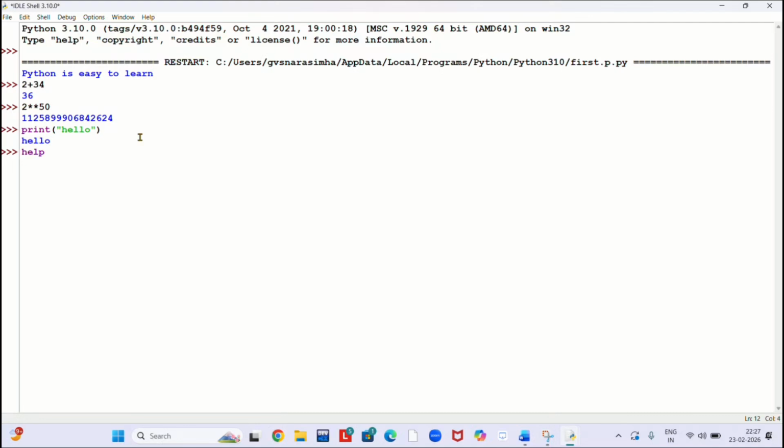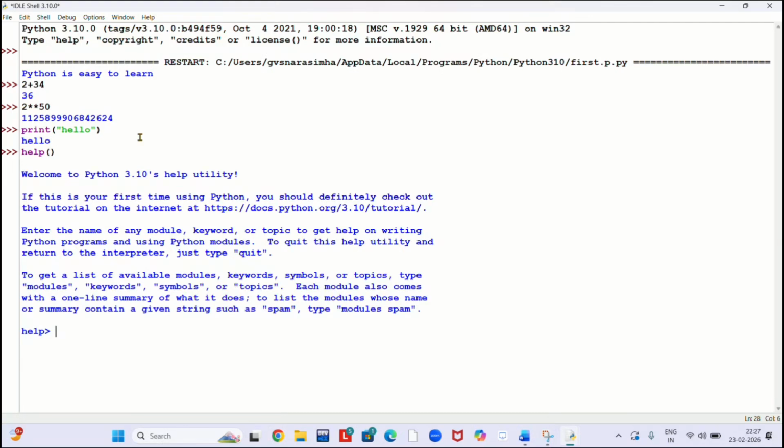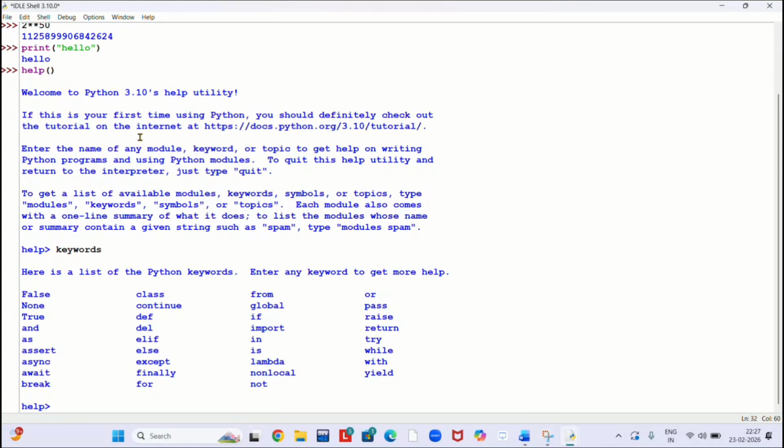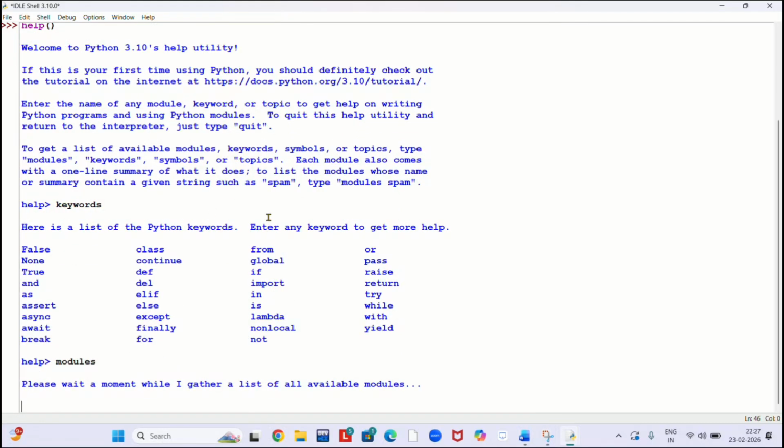And if we want, we can go even with the help function, and in the help we can see all the keywords. These are the list of keywords available in Python 3.10, which is the installed version in my system. If you want to check the modules related to Python, you can just type modules, so that it will retrieve all the available modules from Python. So this is the way we can write code interactively, and we can use the shell. These are the fundamentals, the beginning point.